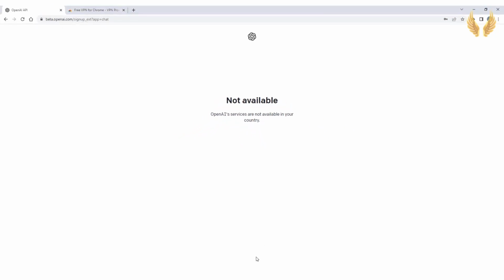explain how to verify your email and get a phone number that can be used for verifying your account.